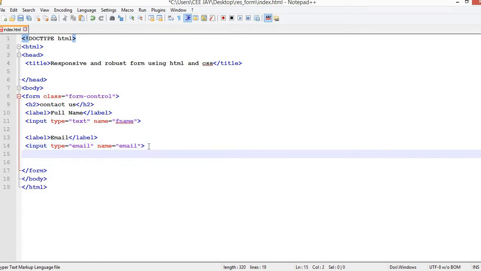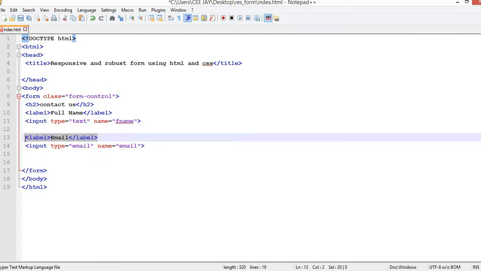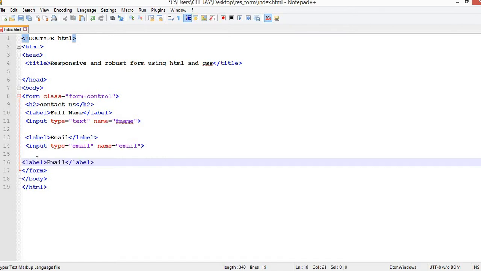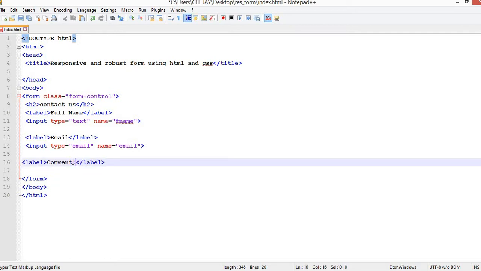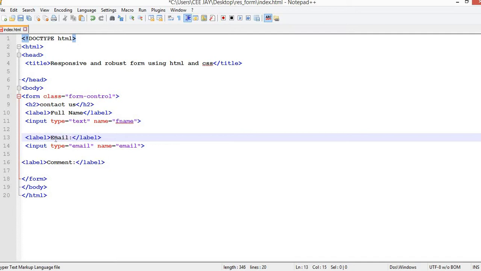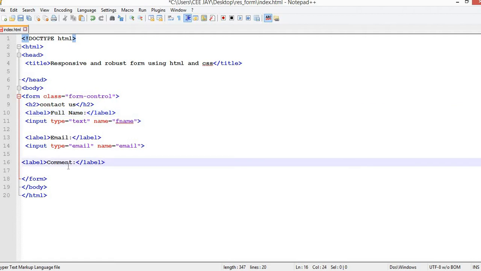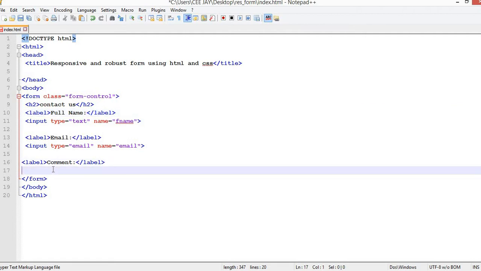The next thing I want to do now is to add another label, and let me change this name first, to comment. And let me add a colon here, even on this first one. Alright, so I actually want to add a text area here. The HTML5 tag for that is just textarea.